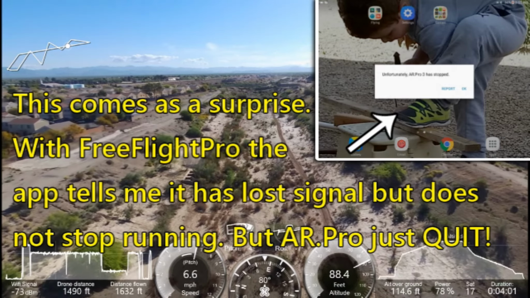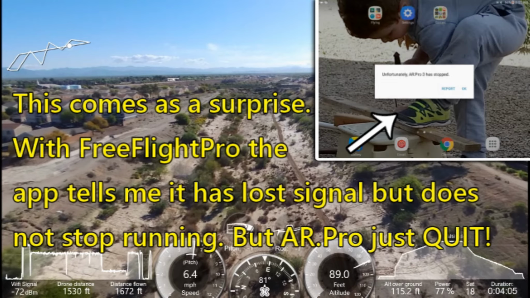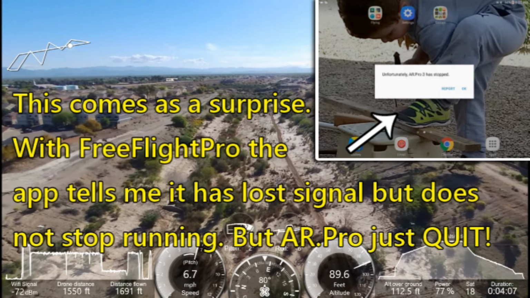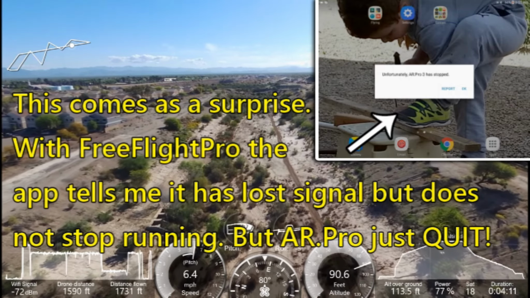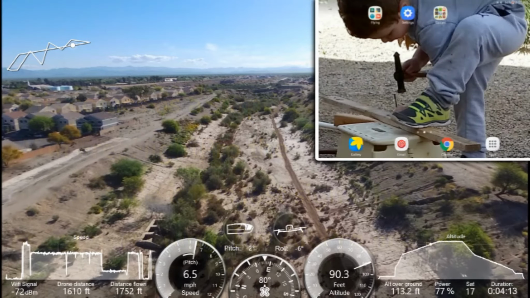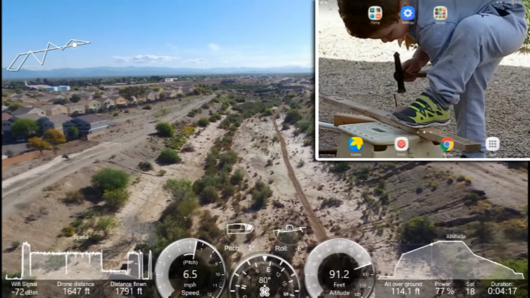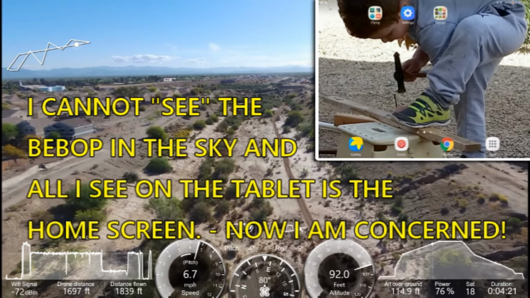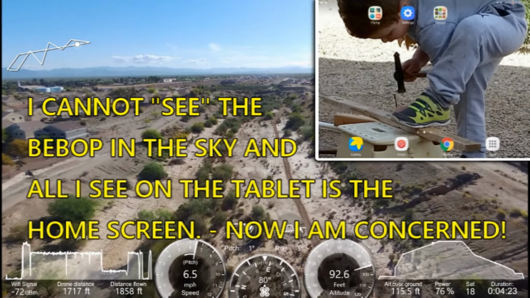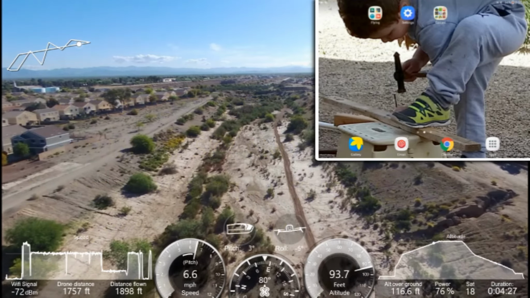Here you can see the AR.Pro app just stopped working. In other words, it quit. Didn't leave me any indication that it was running or anything. So this is the first time I've tested this app expecting to lose contact. And now the app has quit, and so I'm starting it up again, as you can see in the video here. And I don't know what's going on.